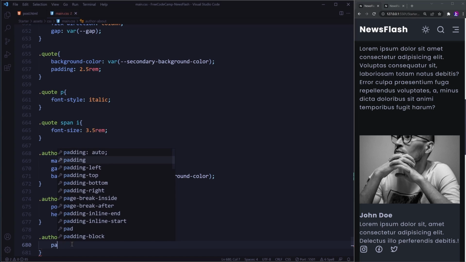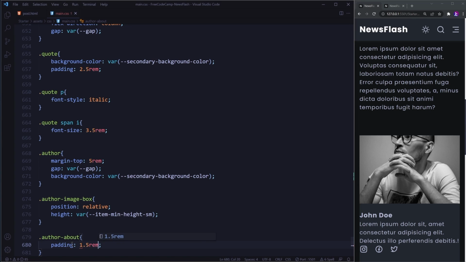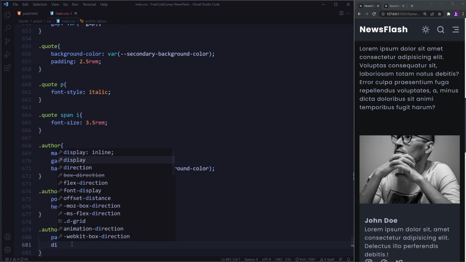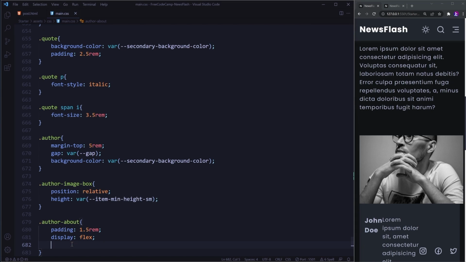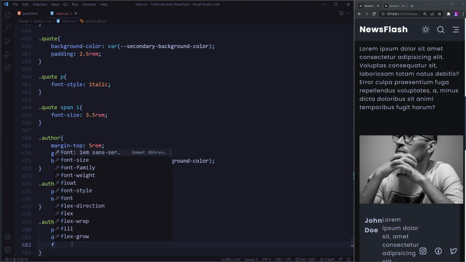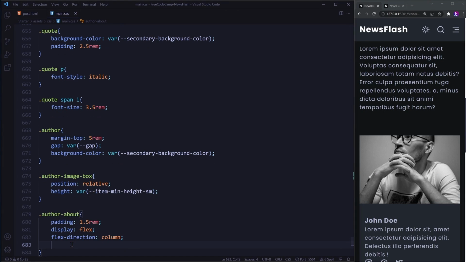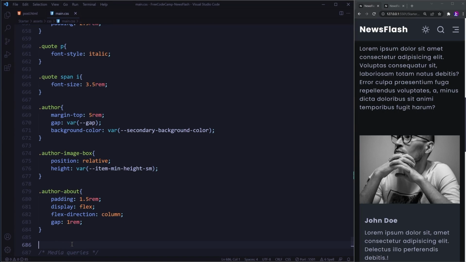Then I'm going to select the author about, and this will have a padding all around of 1.5 rem. Then display will be a flex, and flex direction here will be column. And then in here, I'm going to apply a gap of 1 rem for separation between the content that we have here.